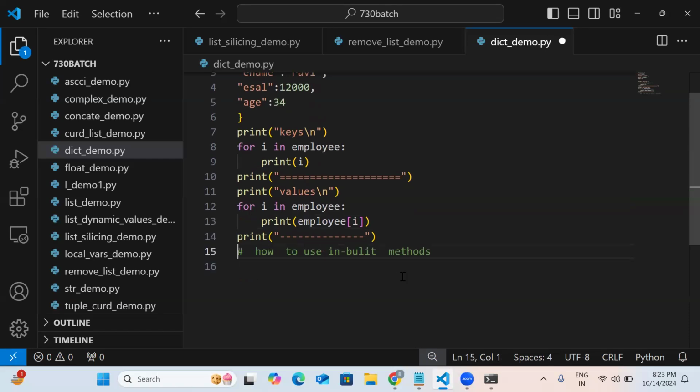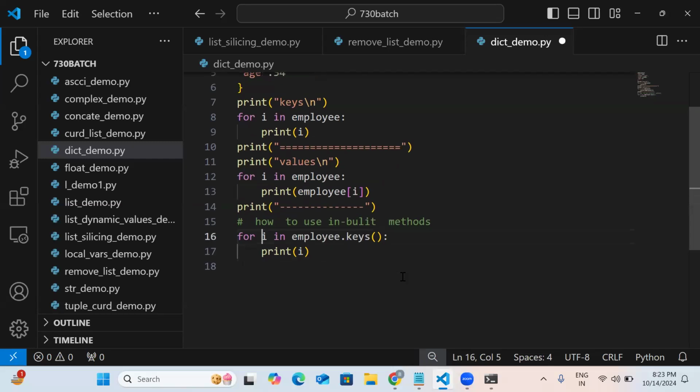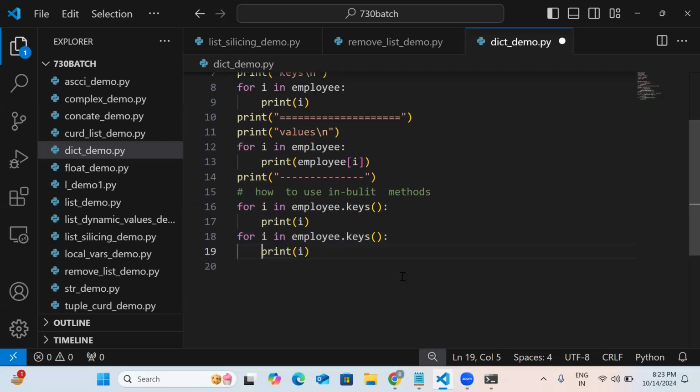Okay. Let me use inbuilt methods. For loop I in employees. I want to fetch only keys here. Only keys. Print I value. See that now here. In the same way, let me show it separately, guys. Through methods only, we are doing that. Values.